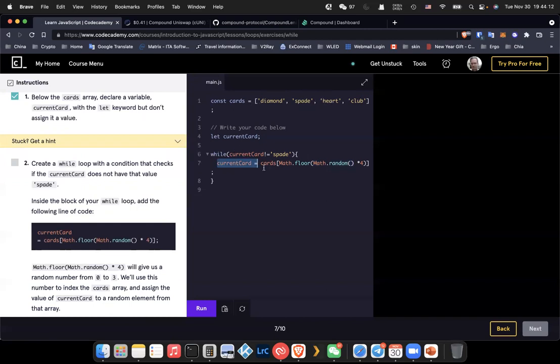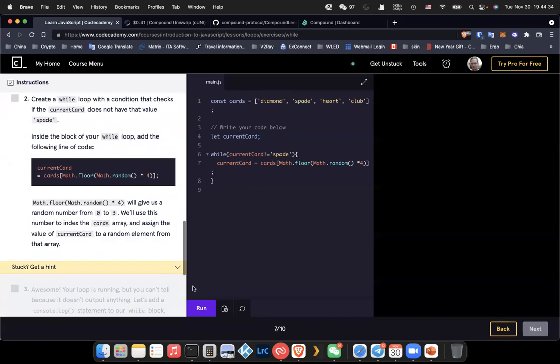The while loop then keeps running and running and running, in theory forever, but we know statistically it won't run forever. Eventually, with a 25% chance, it's going to pick a spade. And when it does, it's going to stop running. But it doesn't guarantee that it'll ever run out of cards. In theory, it could run forever. Let's run it.